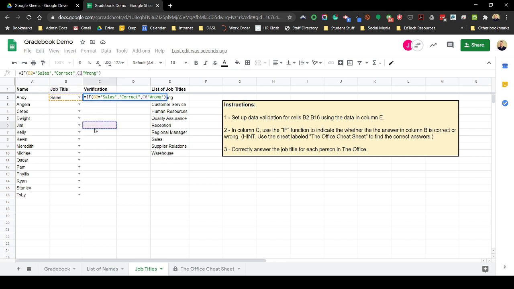So let's do another one just because. This time Angela, she is an accountant. So we're going to do equals if, and then we're going to say B3. If B3, why do I keep doing that? B3 equals, shoot.